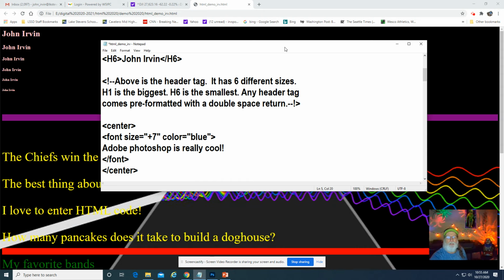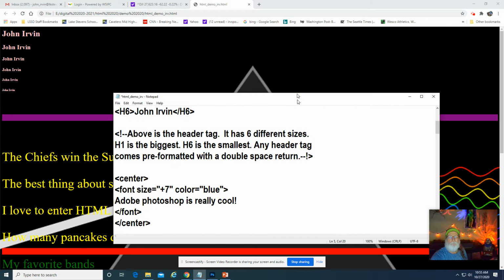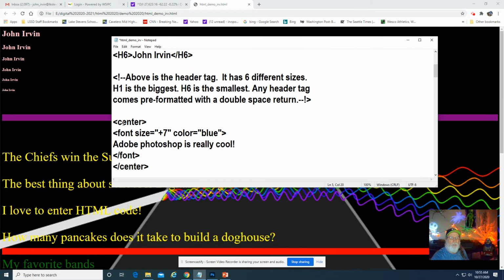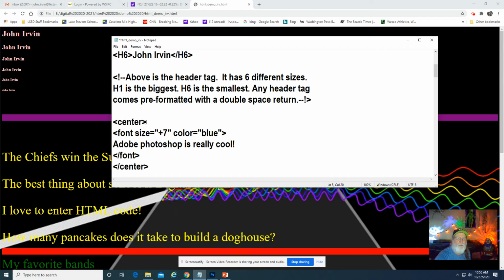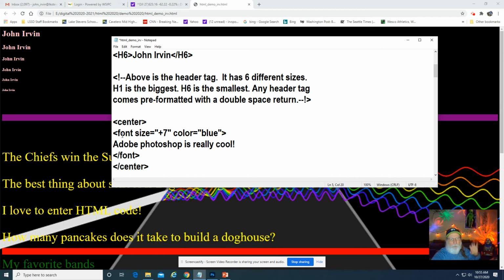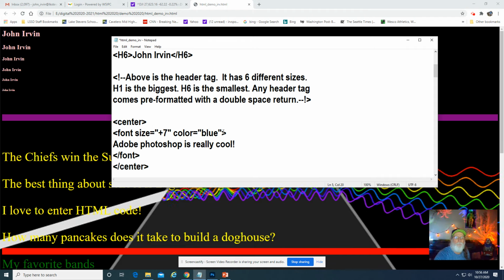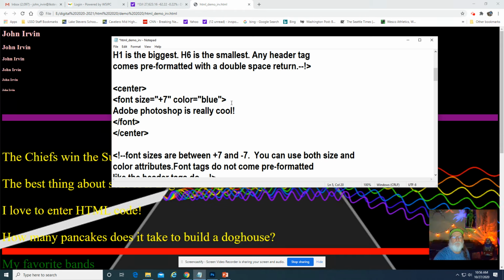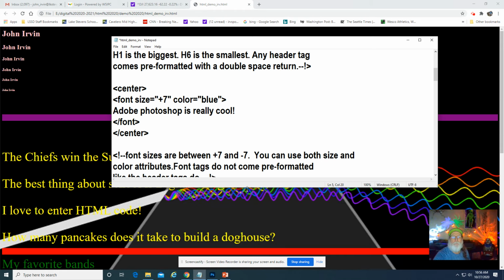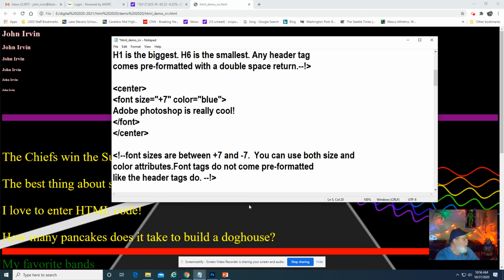There's your next section of code. Adobe Photoshop is really cool right here in the middle. And here's the code to do it. I want something centered, I go open caret center. Font, that's the print. The size is +7. That's as big as it can go. Color is blue. Then I close my caret. So there's the code that you need to enter for that section.